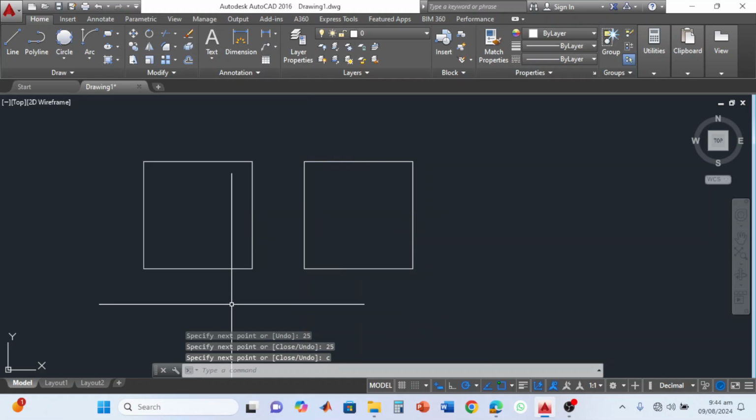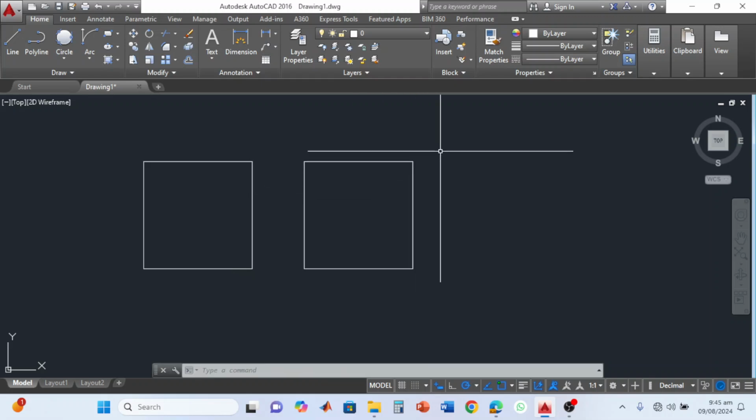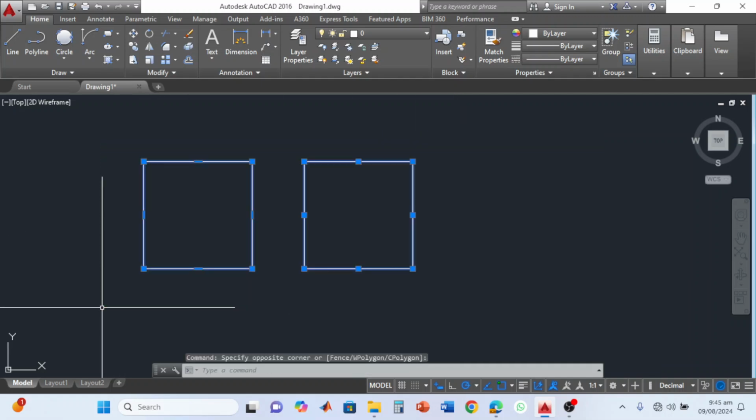So is there any difference between the squares that I have drawn using the rectangle command and the line command? Is there any difference? Yes, there is a difference. Let's select both of the squares. Do you see the same grip points? There is a difference between the grip points.